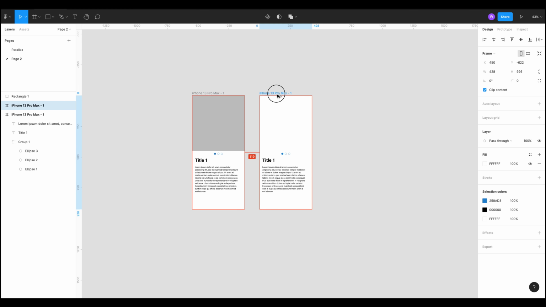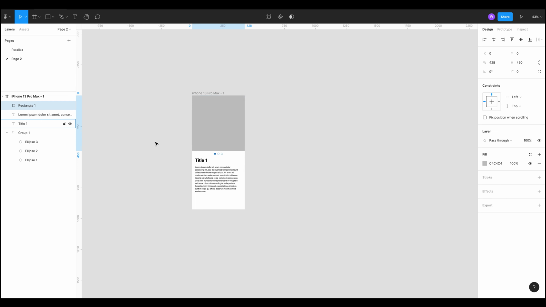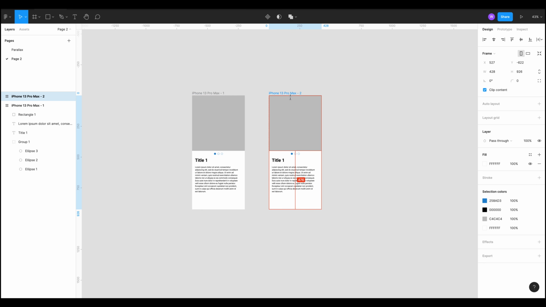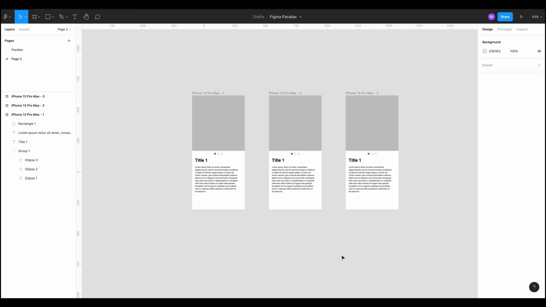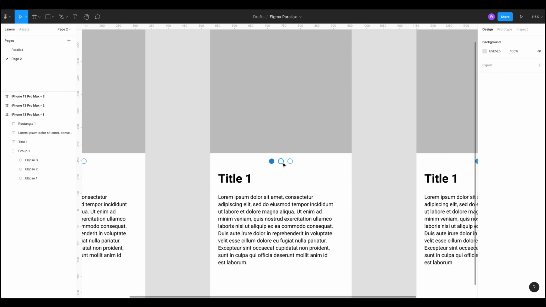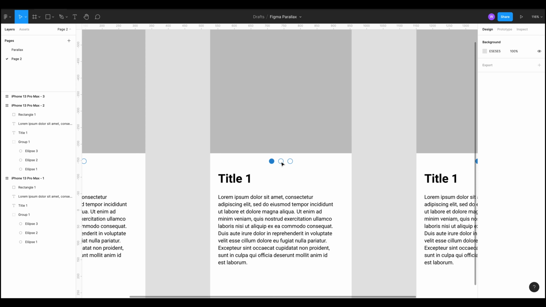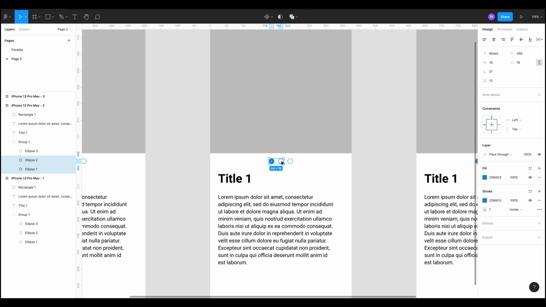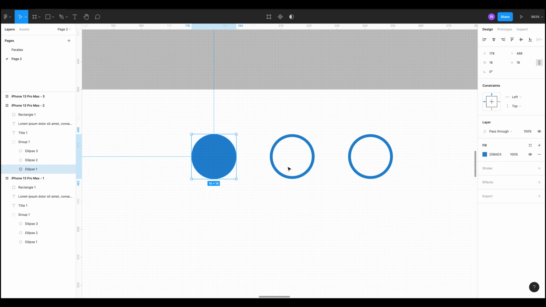Let's now go and duplicate that a couple of times. Make sure that's actually inside the frame. So this could be a perfect example of making a UI for an onboarding or an introduction to an app or something like that. Let's just do a quick swap over. Not sure why that's not working. There we go.